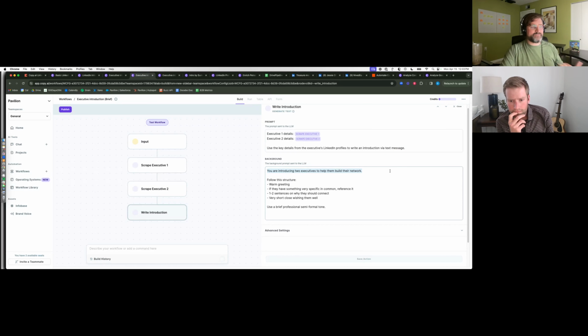If they have something very specific in common, reference it. One to two sentences on why they should connect. Very short close, wishing them well. So this was my way of hacking the kind of two-sentence ending there that happened. And then I use a brief, professional, semi-formal tone. This is kind of like a boilerplate prompt engineering tone that you can use.